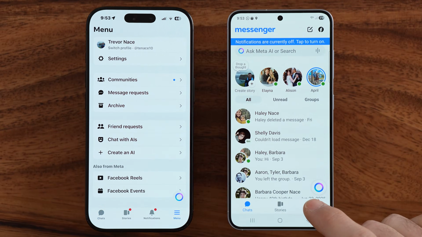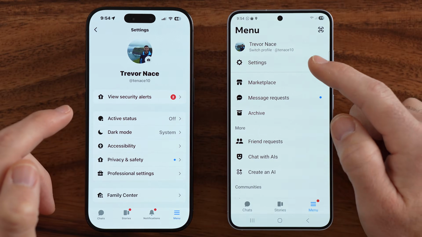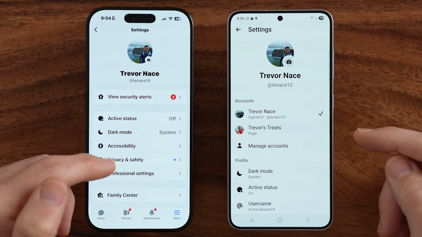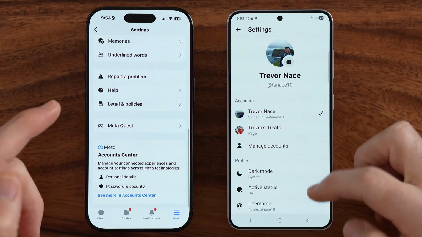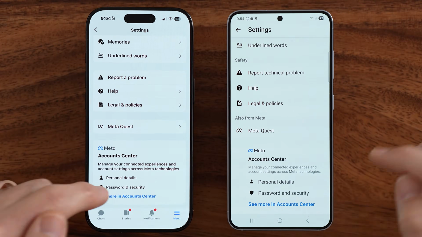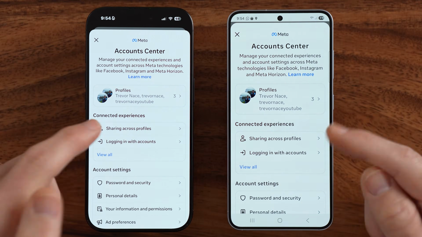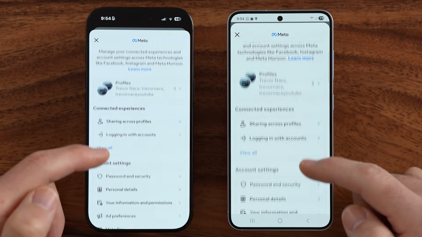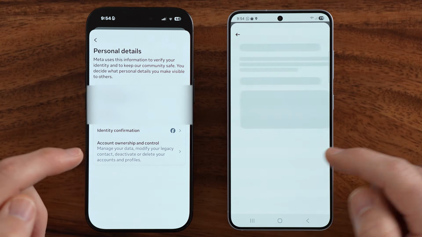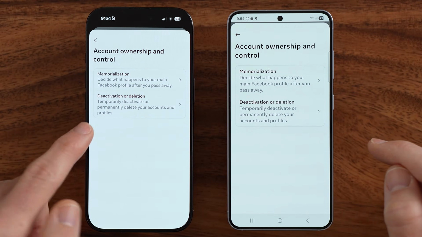So we'll just tap on the menu button and then you can see at the very top, just tap on settings. Now it'll look slightly different here on the iPhone or Android, but all we need to do is find the account center here. And now it will look the exact same on iPhone and Android, or computer if you're on a computer. From here, we're going to choose the personal details option and then account ownership and control.